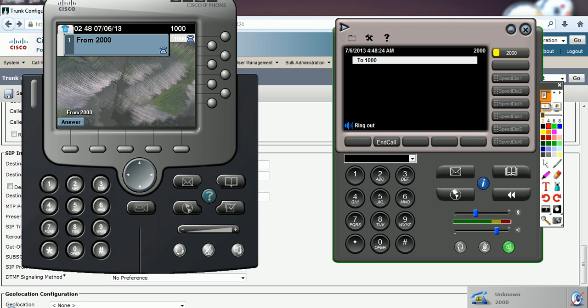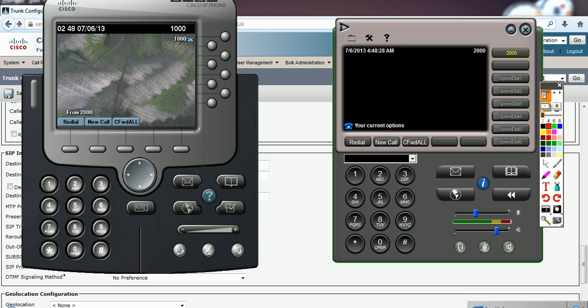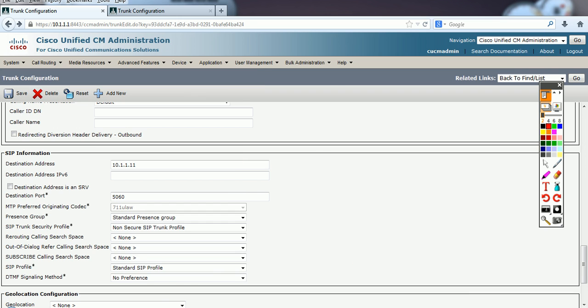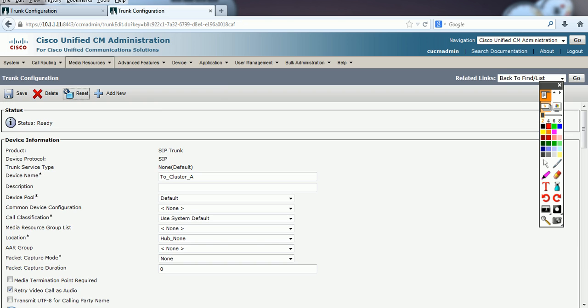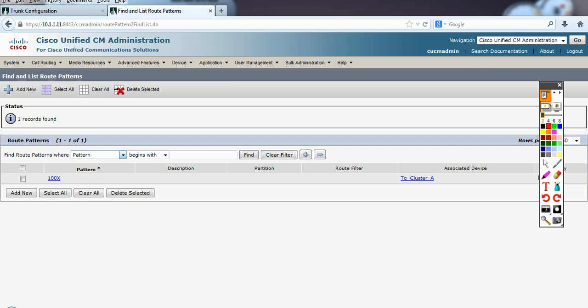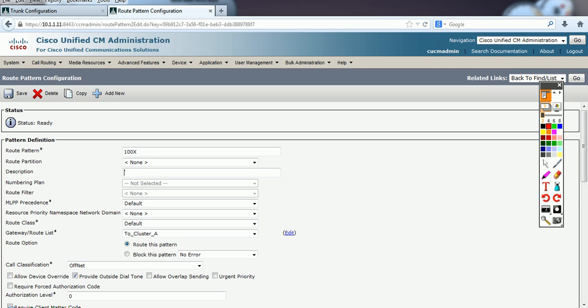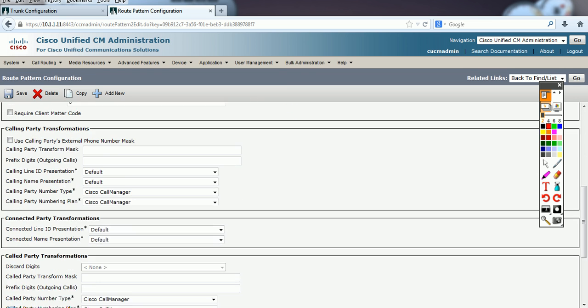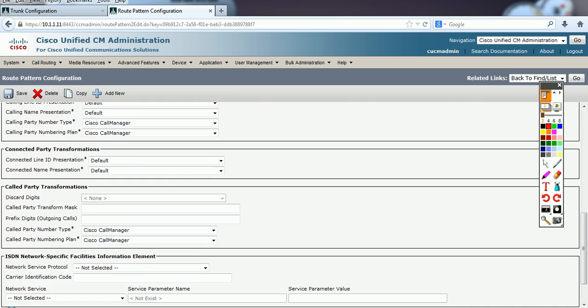Yep, it's working right now. Actually, the main difference between the translation pattern and the route pattern, if you go to the route pattern that we have created on cluster B, as you can see, the route pattern looks exactly like the translation pattern, right?